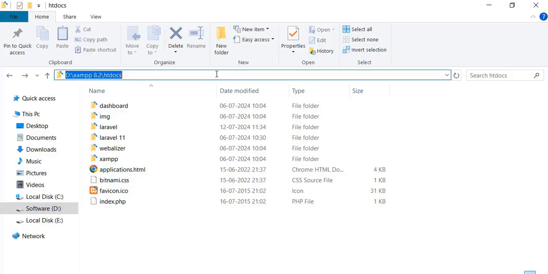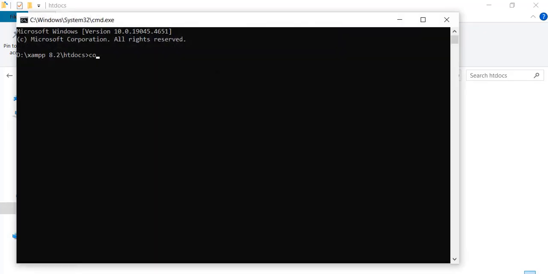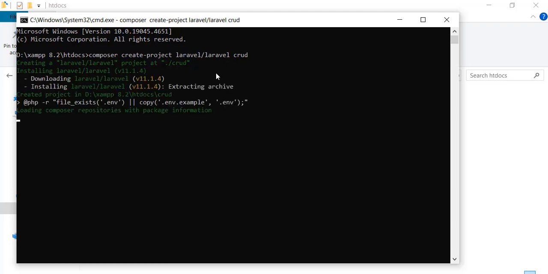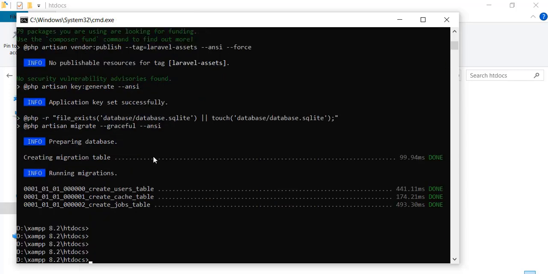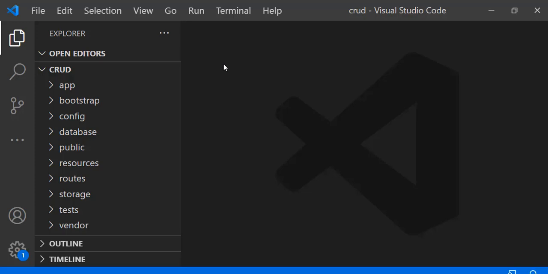Hello friends, in this tutorial, I am going to show you CRUD. Other files are same. Type this command to create a new Laravel project, CRUD. Now open this folder in Visual Studio.